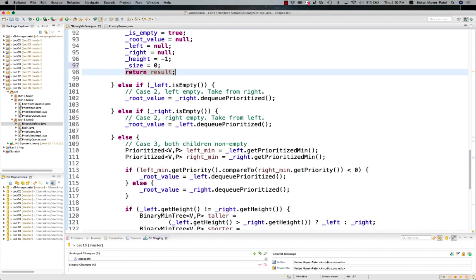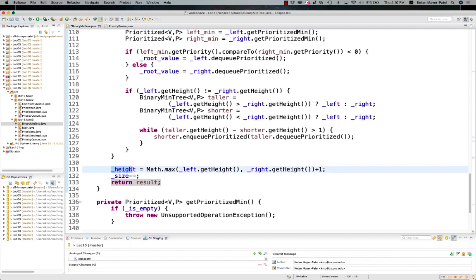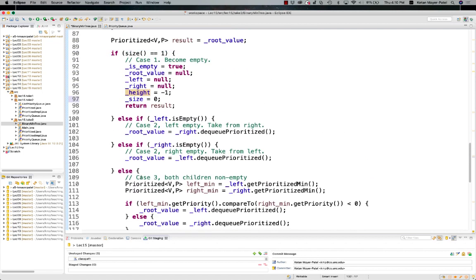Everything here, where we possibly stole from our left or possibly stole from our right or possibly shuffled things from one side to the other, we need to make sure that our information about ourselves is updated, right? So we recalculate our height as the maximum of either our left hand or right hand side plus 1, right? And we know that we've taken one thing out of our queue, right? The thing that we're about to return, the result, that was our old root val, right? That was the thing that we replaced.